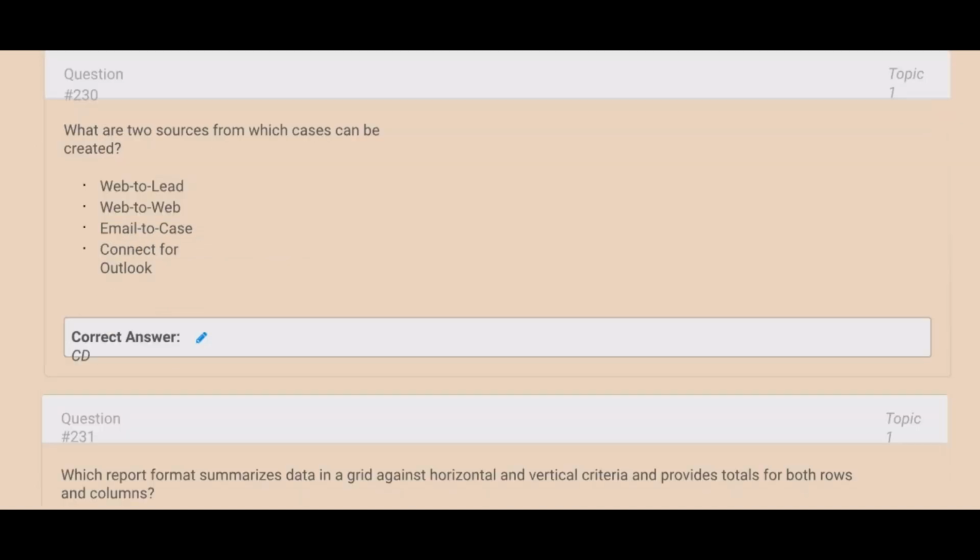Question is, what are two sources from which cases can be created? Option A, web to lead. Option B, web to web. Option C, email to case. Option D, connect for Outlook. Correct answer is option C and option D.